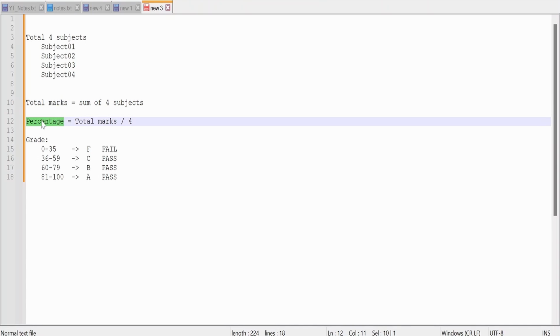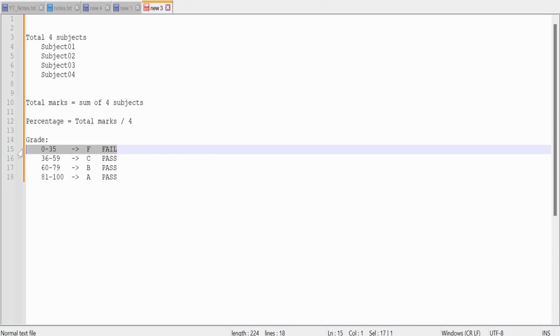Next, we are going to arrive at the percentage. Now here I am going to consider that all the subjects will be out of 100 marks. So in this case, total, if it is 400 divided by 4, it will be 100. Percentage we are going to calculate with the help of total marks divided by 4. If the mark of students is above 35, they will be considered as pass, and if the percentage is less than 36, that is 35 up to 35, it will be considered as fail. So this will be our result, and the grade will be decided based on the percentage.